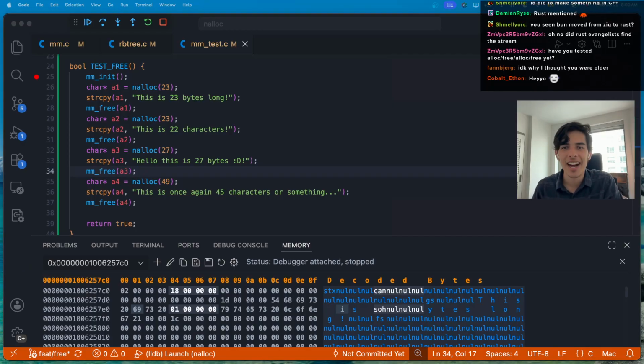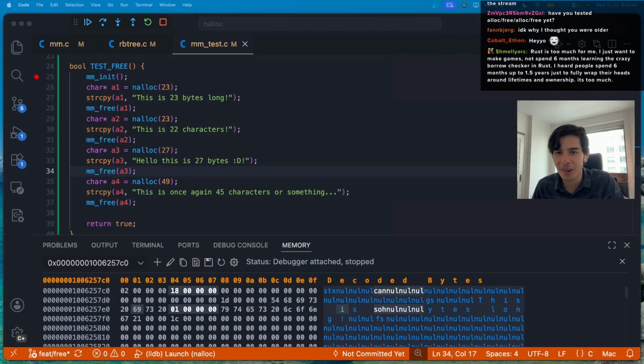Cobalt Ethon, welcome to the chat. And hey yo to you too. Is this a Rust defense? Are we seeing a Rust battle being formed in the chat? Rust is too much for me. I just want to make games, not spend 6 months learning the crazy borrow checker in Rust. I heard people spend 6 months up to 1.5 years just to fully wrap their heads around lifetimes and ownership. It's too much. Fair argument. I cannot say anything because I have not tried Rust. I know the theory behind Rust, the borrow checker and lifetimes, but never coded in it, except once on a little program.